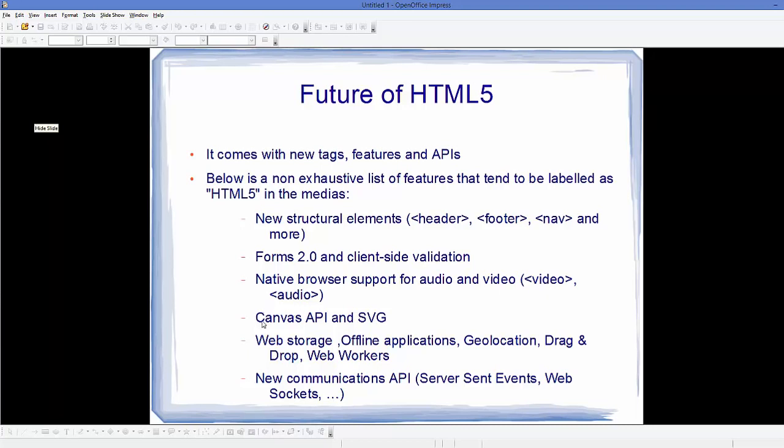And then one more thing which was introduced is Canvas API and SVG. The other things are web storage, offline applications, geolocation, drag and drop, and web workers, which are also introduced in the new version. And last but not least is the new communication API, where server-sent events and web sockets are also introduced in HTML5, right? So HTML5 came with these new features, but these are not the only features which came. There is a huge list of new features which came with HTML5, and we are going to learn them.